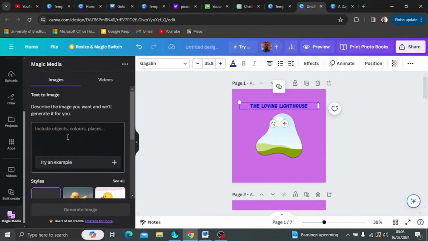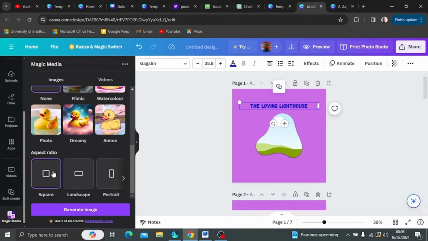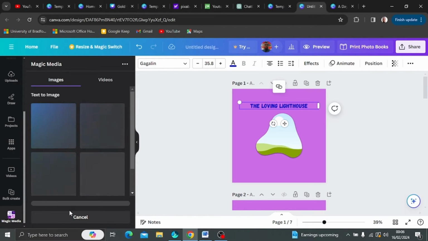So now when you want to generate image, you come to Magic Media, you paste, you describe the image you want to generate, like Happy Family, then you choose the style of image you want to generate and you click generate. Then Canva AI automatically begins to generate the image for you. So this is what Canva has generated for Happy Family.